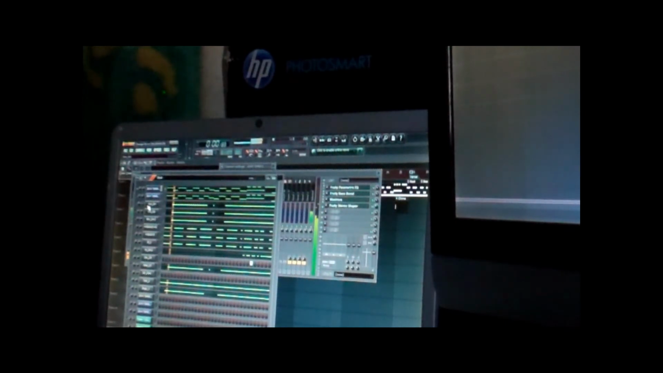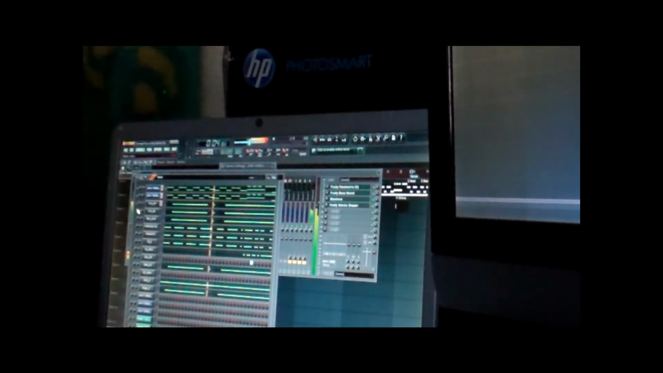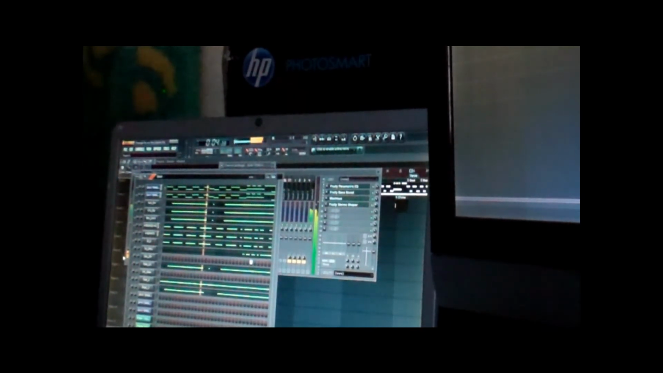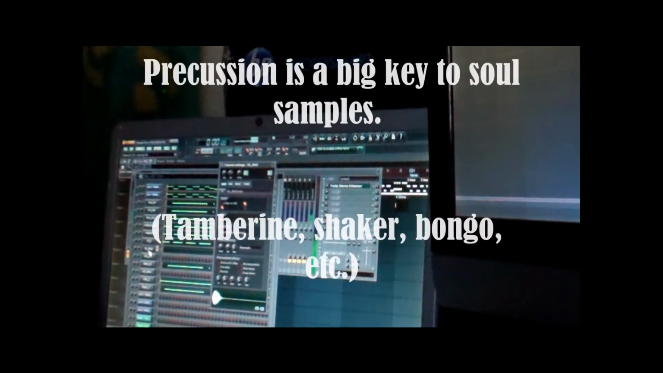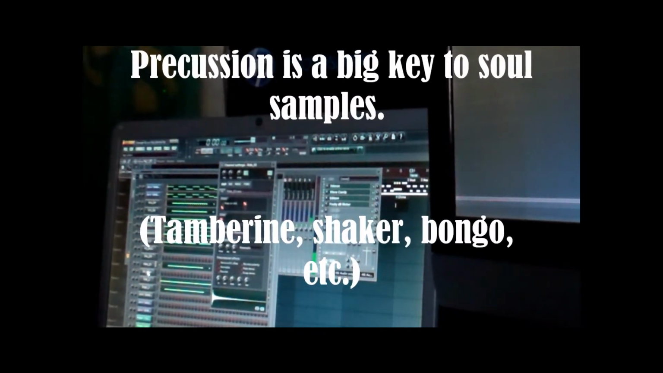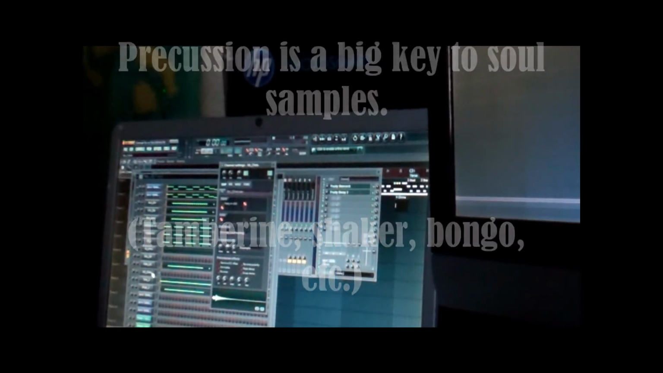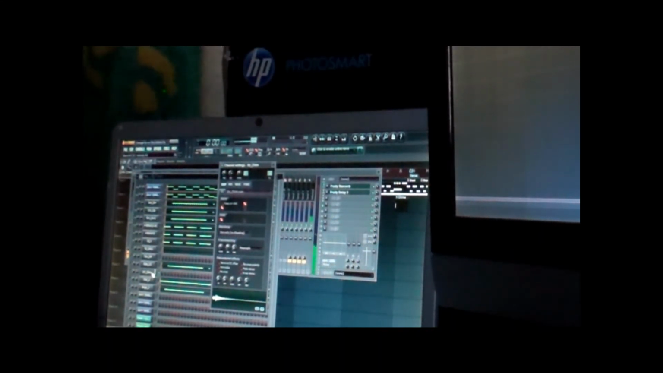So once I get that going, then you want to add in your little shaker, your hat. I tried to make it pretty, added in some chimes and stuff like that.